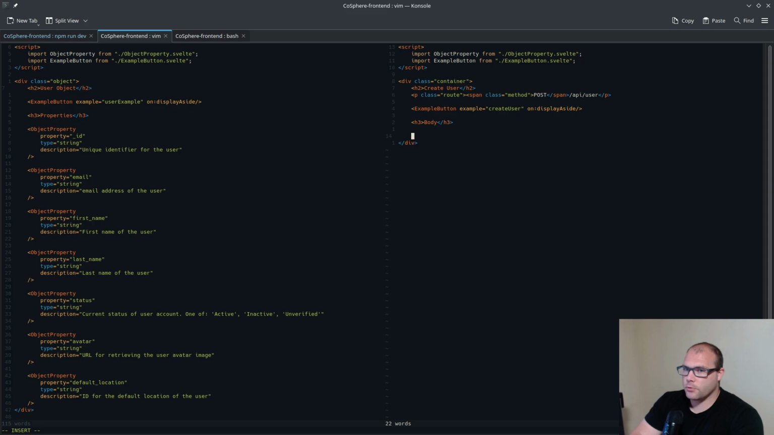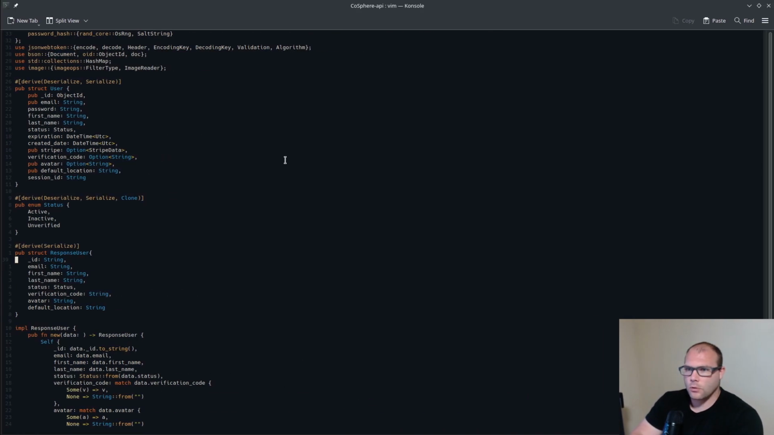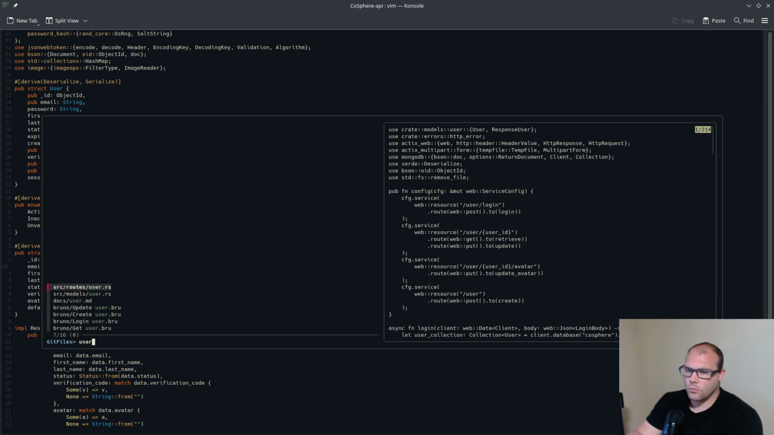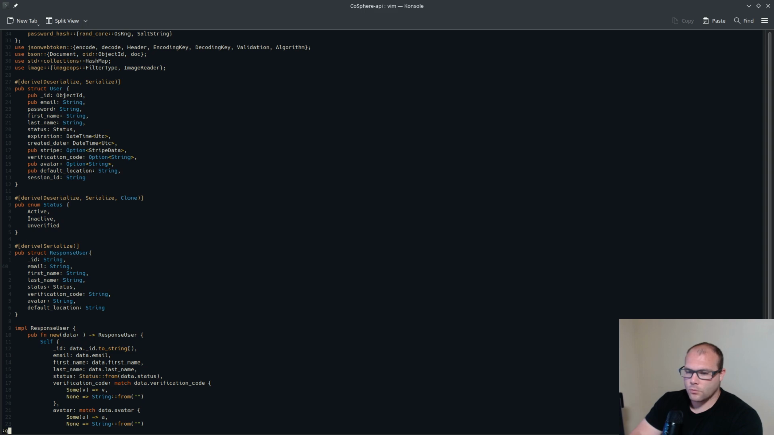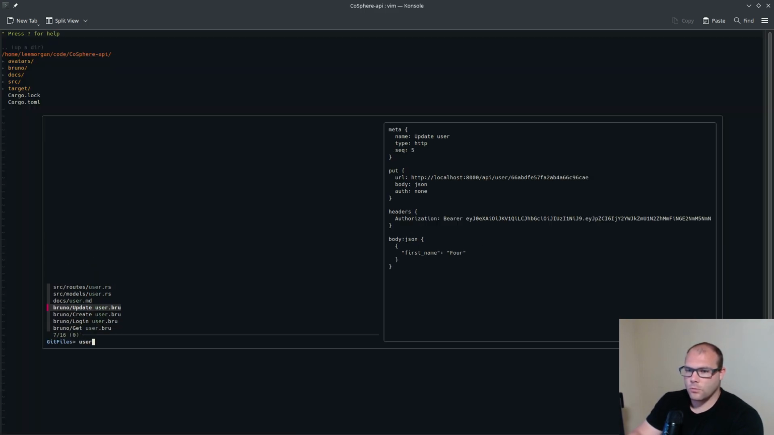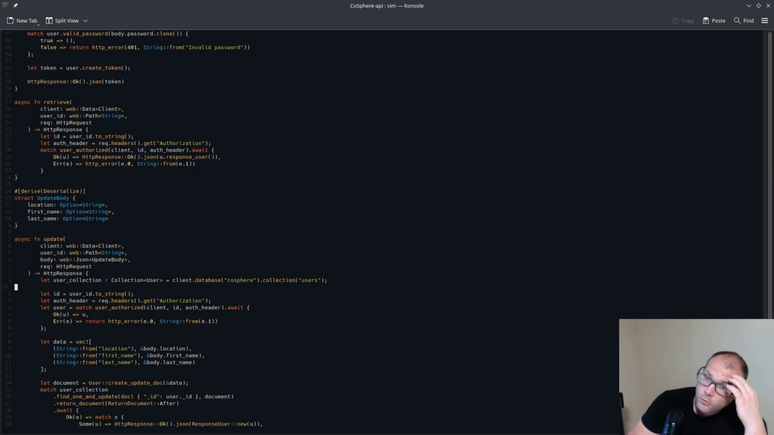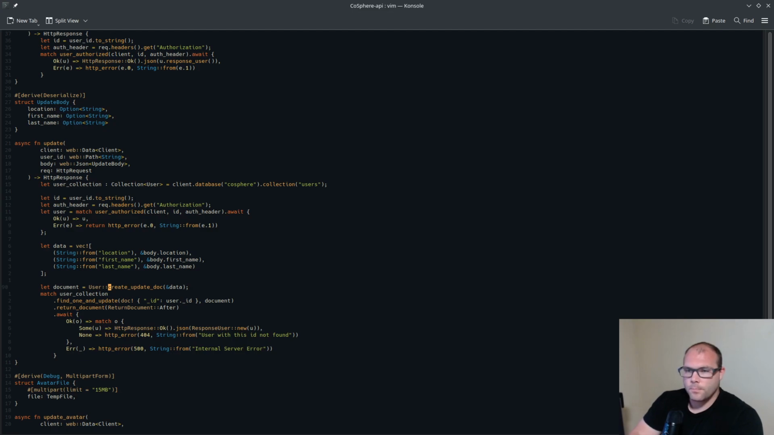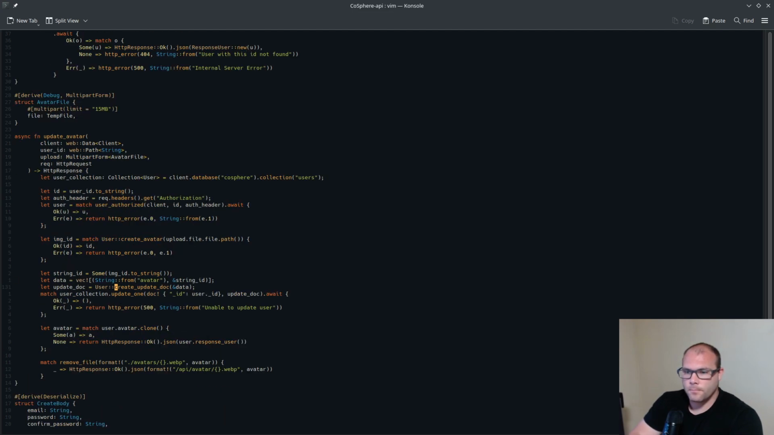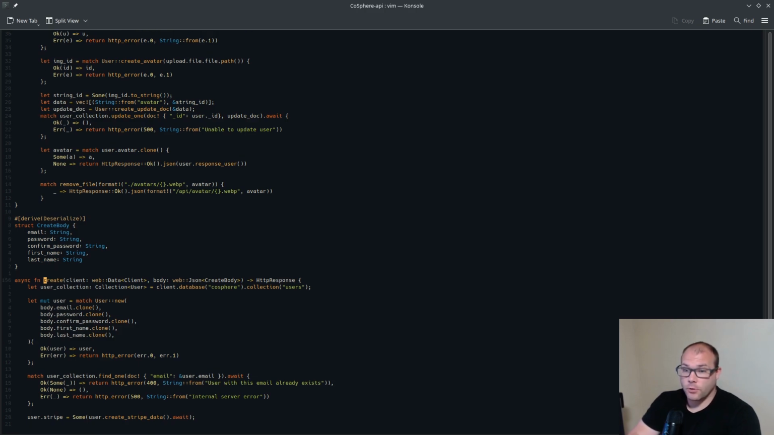And that's where we're going to use our object properties. So object property is going to be, all right, this is where we need to check. All right, so just let's update. Email, password, confirm password, first name, last name.